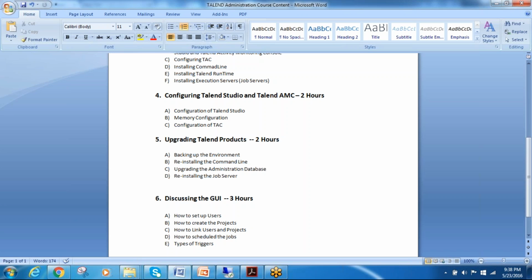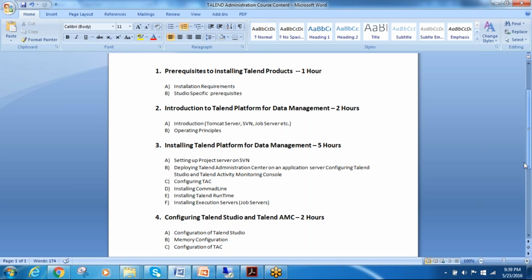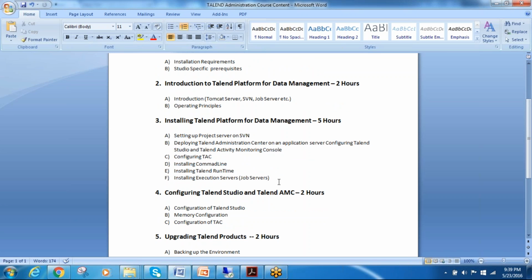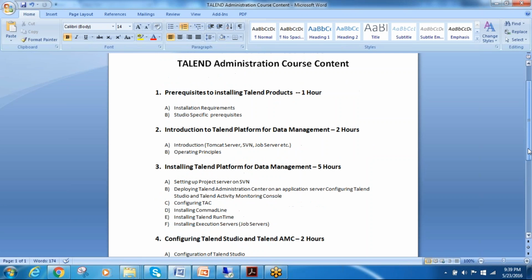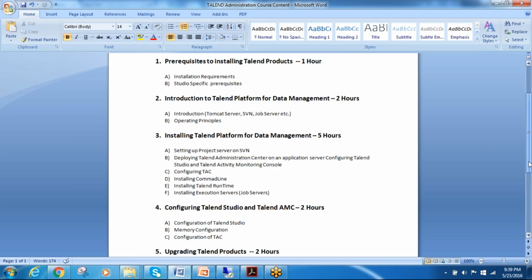There are some types of triggers. These triggers are nothing but a go-ahead signal to the job for the execution. So these are the things that we will cover. I haven't mentioned much because each and every point, let us say this third point in A, again has some different sections, and B has different sections. So we are going to discuss them one by one.